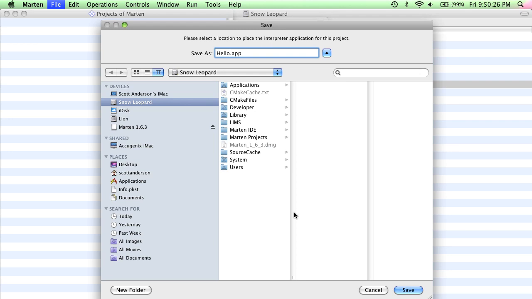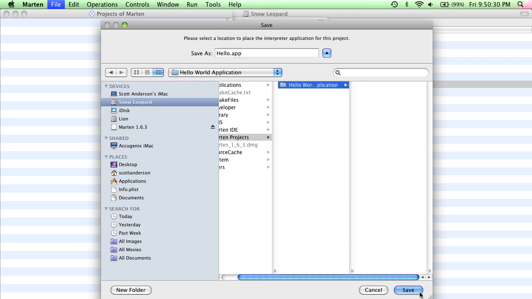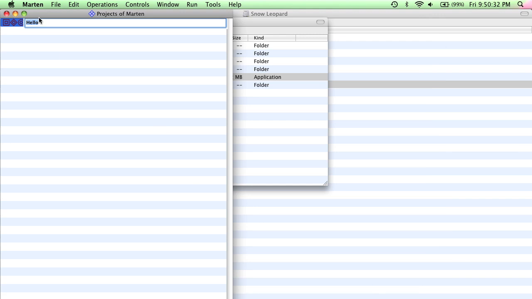So think of a good name right off the bat. We'll put it in Marten Projects Hello World Application. And there it is. Then Marten will create an actual project file. I'm not going to call it hello. That would be perhaps a little confusing, so I'm going to call it hello project.